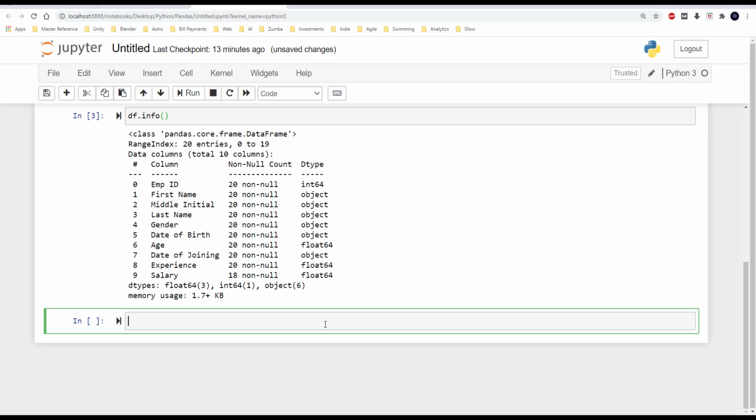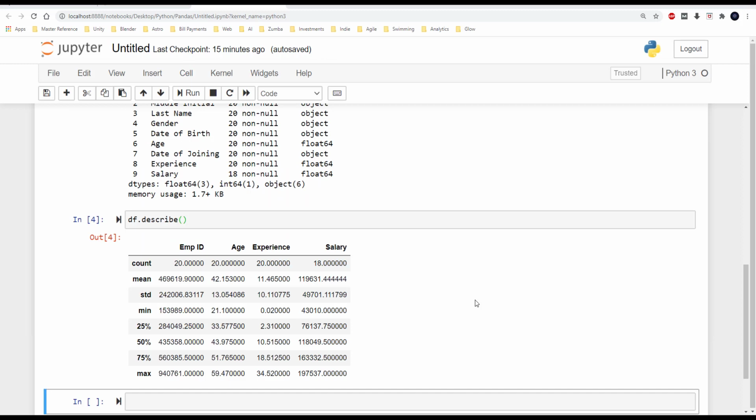I can also get some statistics around this data. In order to do that, I will have to use df.describe. The output for describe gives the stats for the columns which have numbers. So here employee ID, age, experience and salary have numbers, and we can see the stats around those columns.